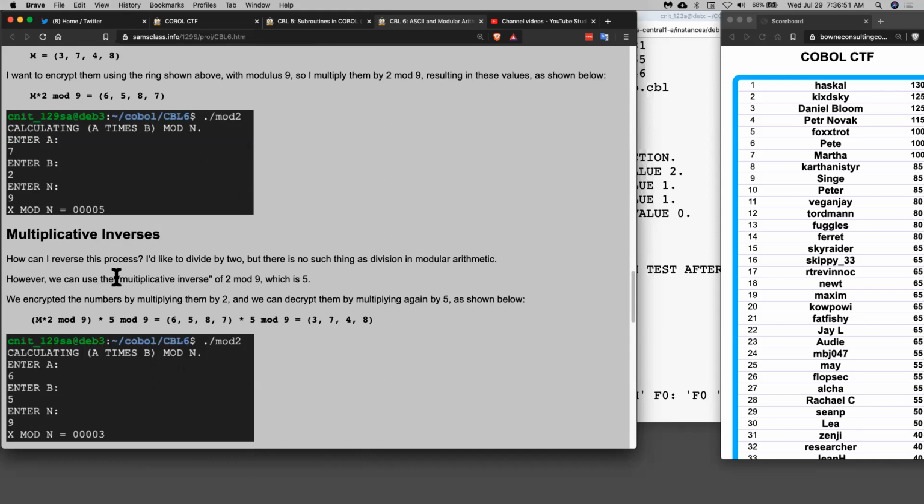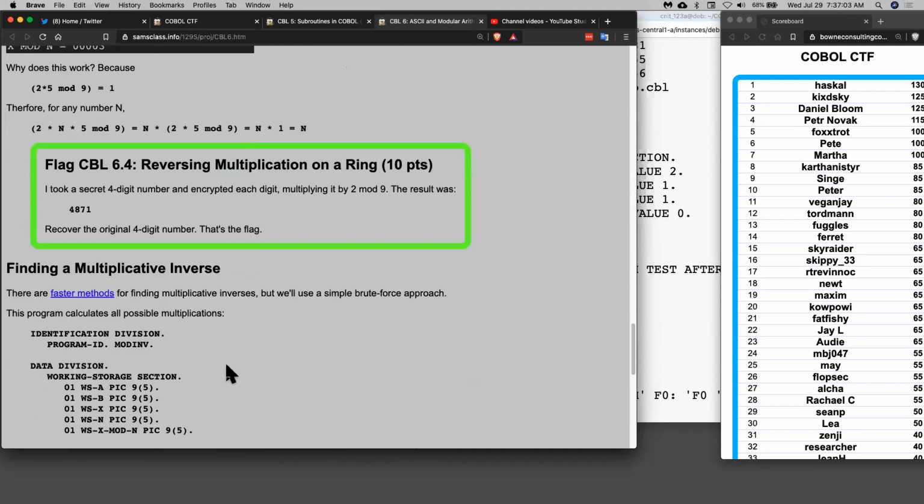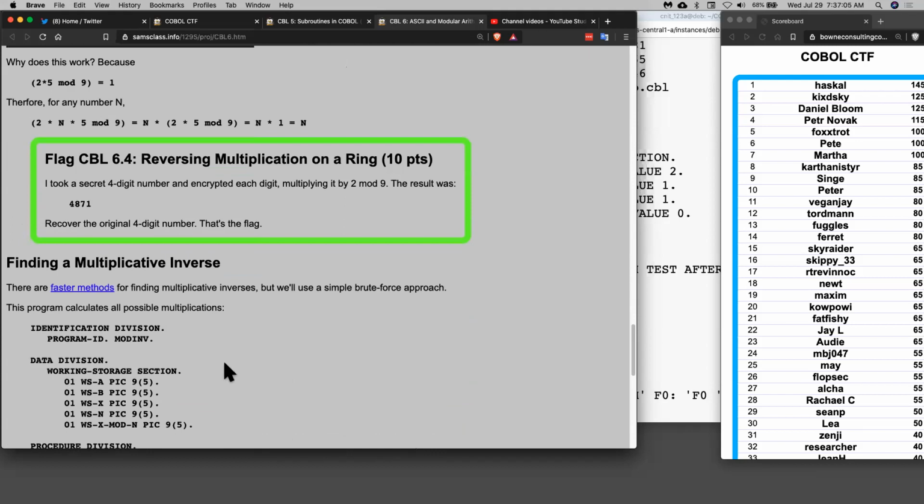And finding the multiplicative inverse of something on a ring is actually not a trivial problem. And so you can do that here in very simple ways. You can find a multiplicative inverse. There are faster methods, but one simple thing to do is just try every number until you find one where the original number you multiplied by and the multiplicative inverse turn into 1 on the ring.